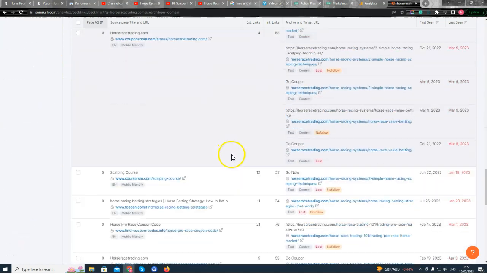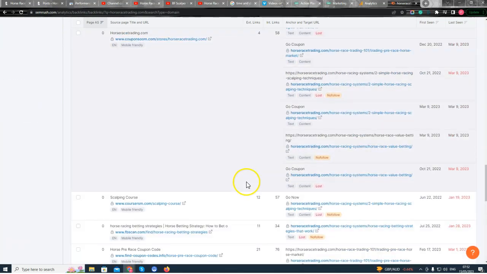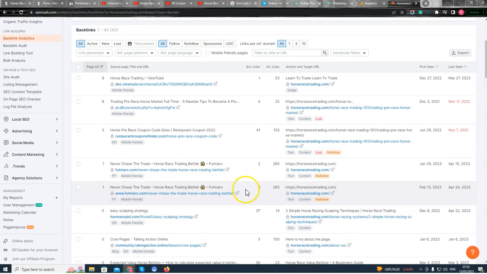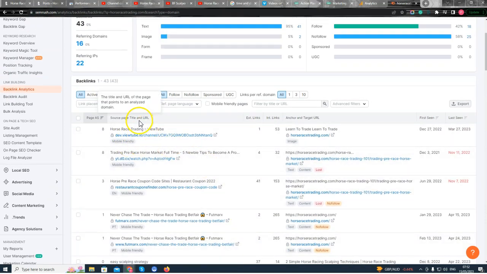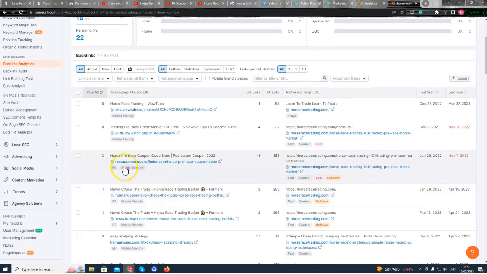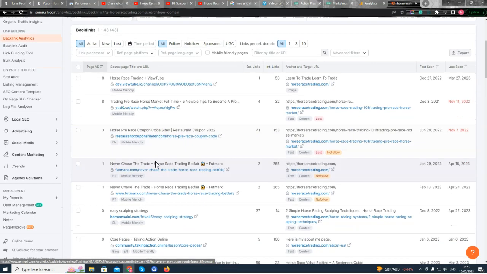Right. Down here, I believe it is. You can see here the domain, the sites that are actually referring to my website. Restaurant coupon finder. Completely random, irrelevant, pointless backlink, has no value at all.